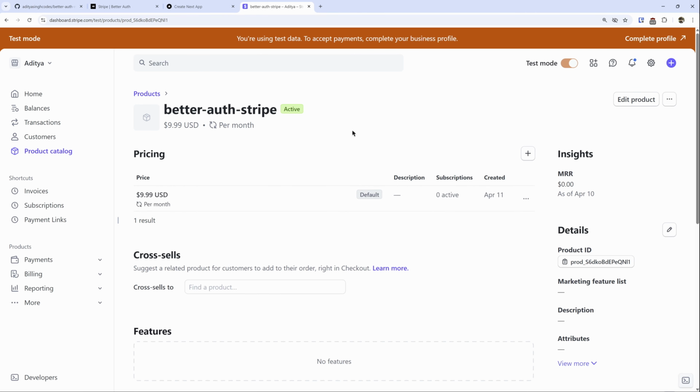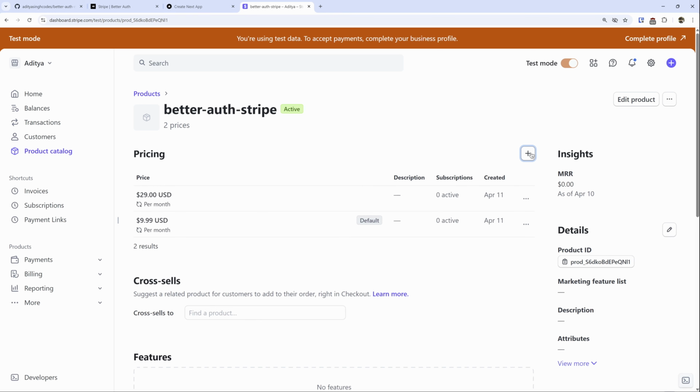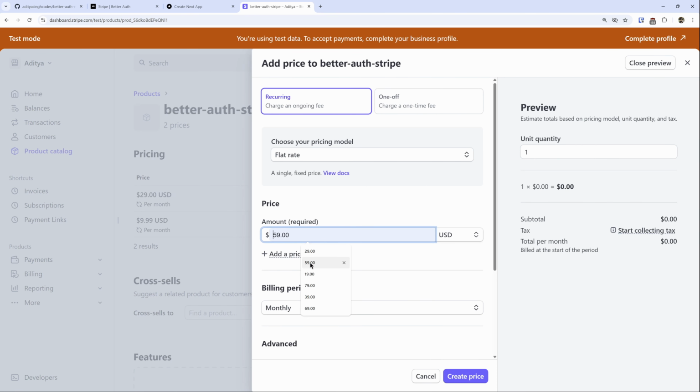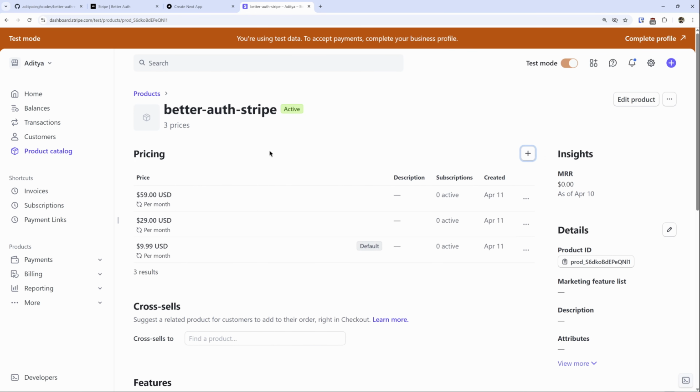Now in Stripe, you can have multiple pricing attached to a single product. So I can click on this and it will allow me to add more pricing to this one. So I'm just gonna add, let's go with 29. Okay, I'm going to click on create price, and then I'm going to add one more. Let's go with 59 USD every single month. Create price. Okay, so now we have this product better auth Stripe. We have 3 prices attached to this particular product.